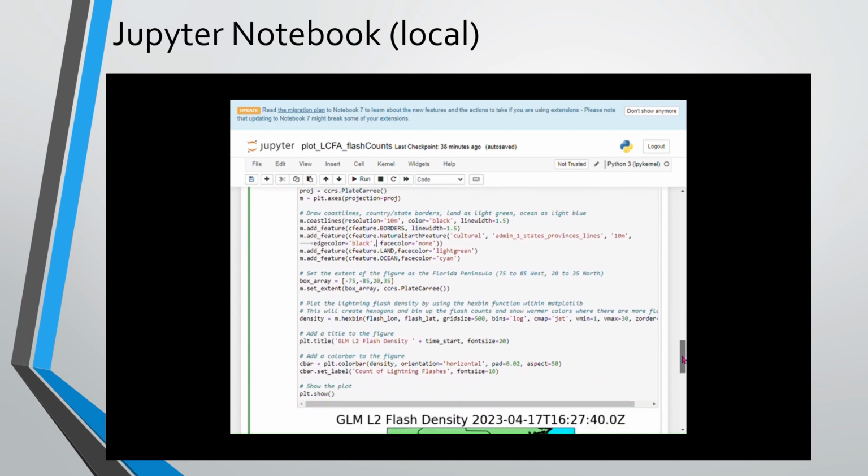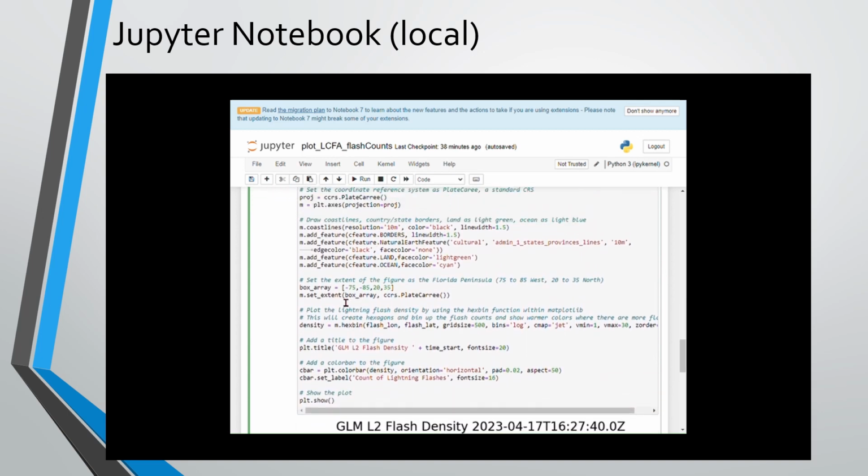The next thing we have to do is set the extent of the data set that we're going to be plotting. In this case, there's a fair amount of lightning along and off the coast of the Florida Peninsula. So we're setting our extent to go from 75 west to 85 west, that's negative 75 to negative 85, and then also from 20 degrees north to 35 degrees north, that's 20 and 35. So it's our far right coordinate, our far left coordinate, our bottom coordinate, and our top coordinate.